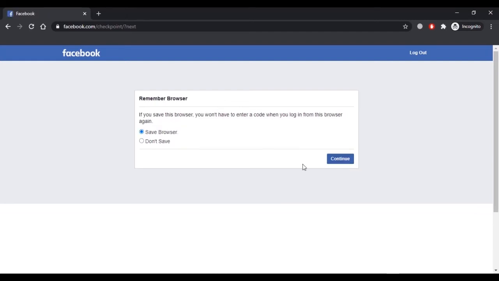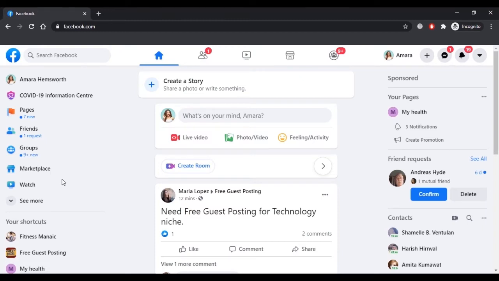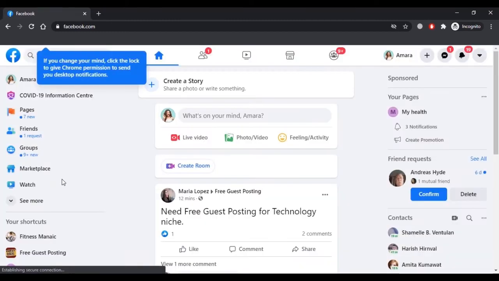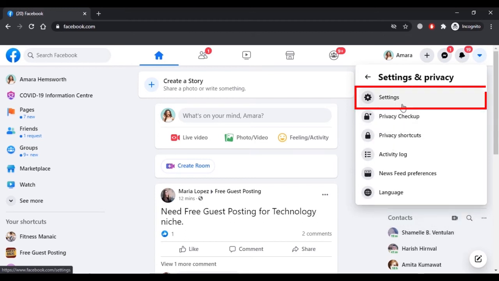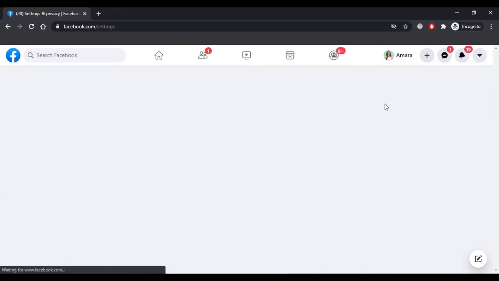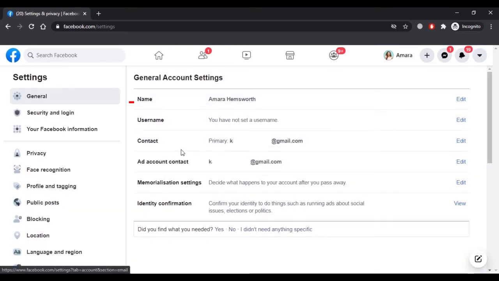Press continue, and now you can save this information on this browser so that you will not be asked again. Alright, press continue. Now once you are logged in, you simply have to click on the drop down menu in the top right corner right here. Then click on settings and privacy. Again click on settings, and now in the left column you have to go to security and login section.